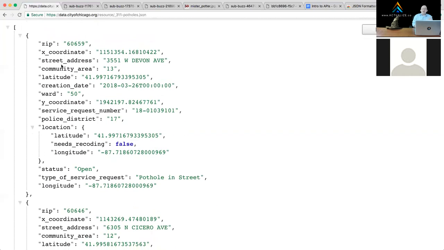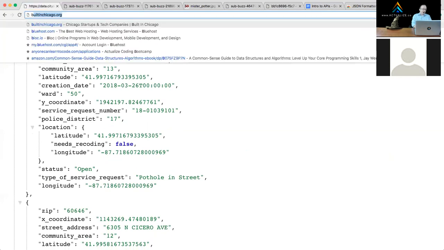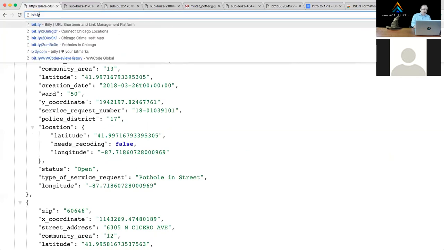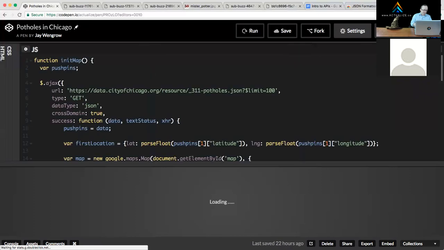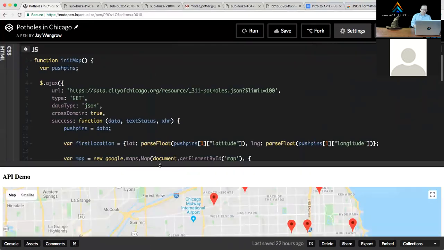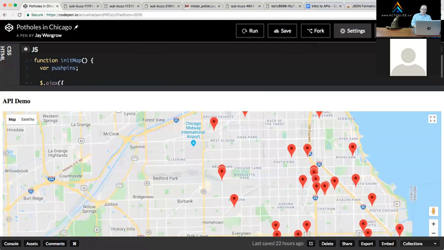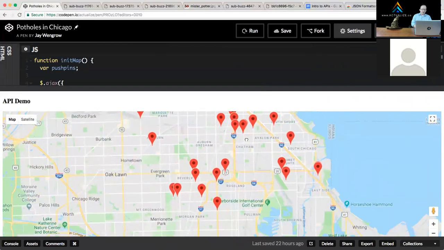To be given a list of potholes is completely useless. It's much more helpful if we can visualize the potholes on a map. So I'm going to go to another bit.ly link, which brings us to CodePen. It's going to be 2UMBX0N. After the show, I'll email all of you the list of links. Okay, so here we have the list. Here's the map of the potholes in Chicago.